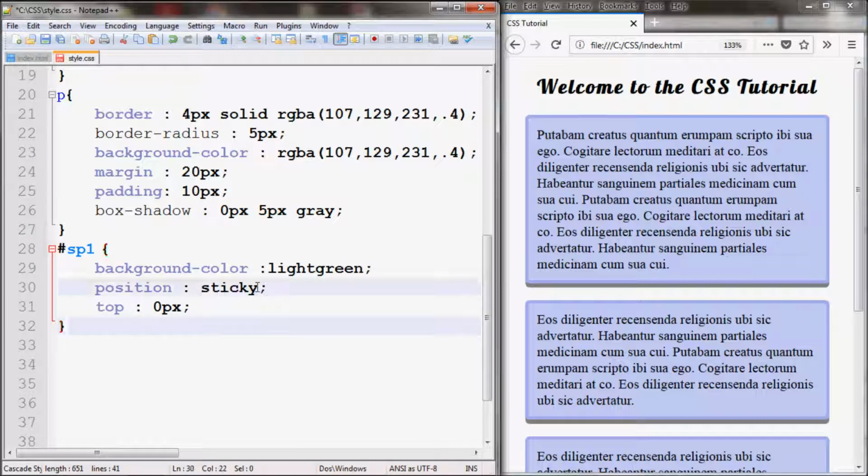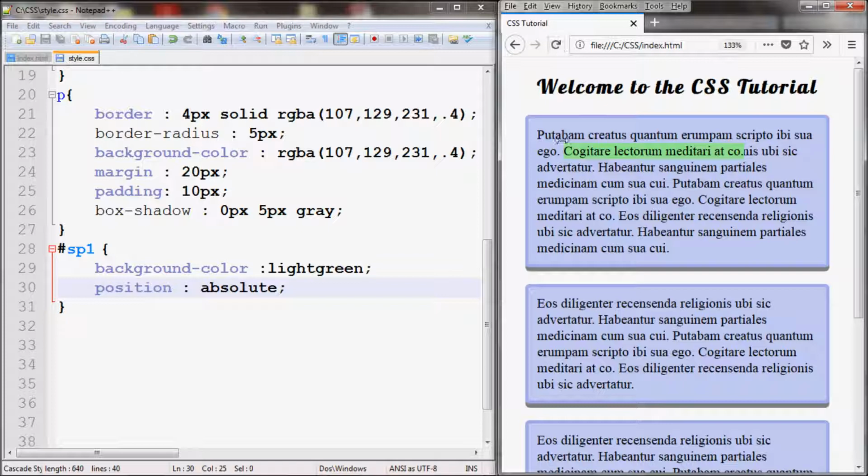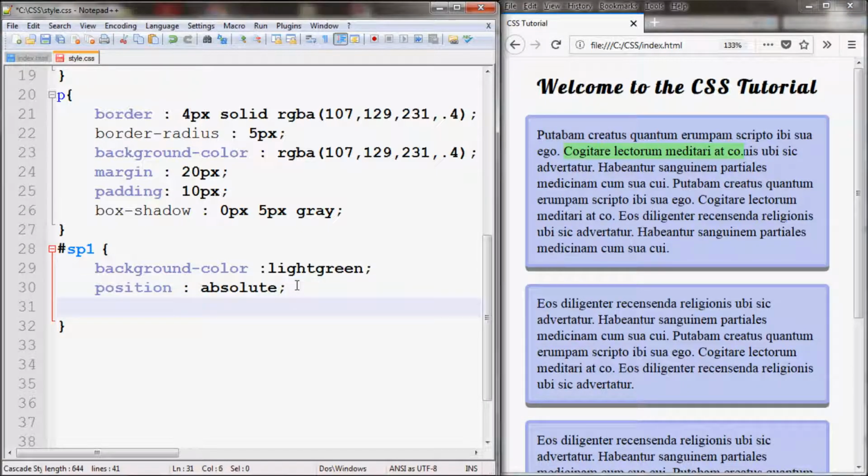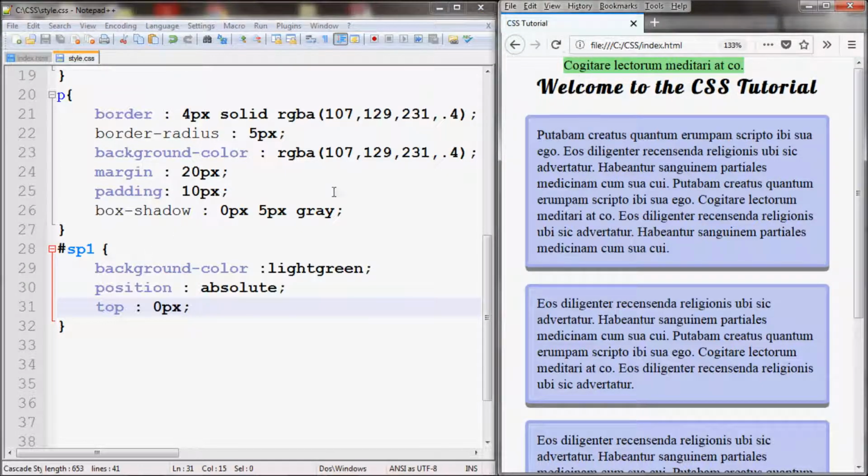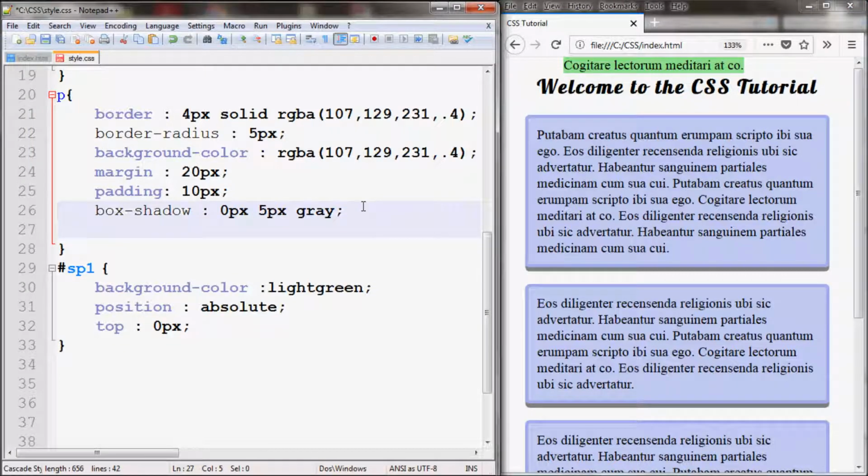So if I make the position absolute, this will position the span relative to the parent element. So if I make it top 0 pixels, it will move to the top. Also note that it will only work if the parent element is also positioned.